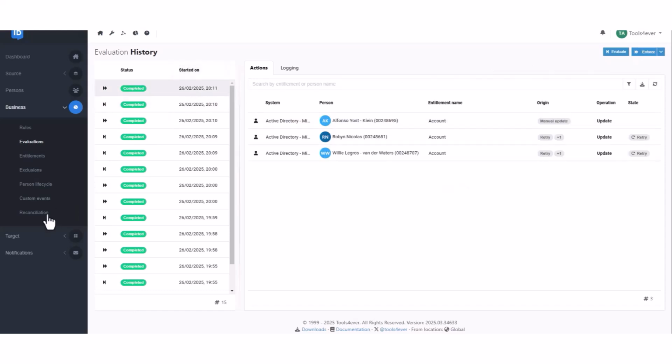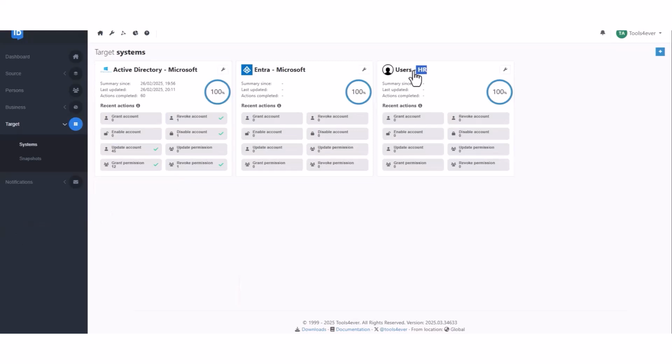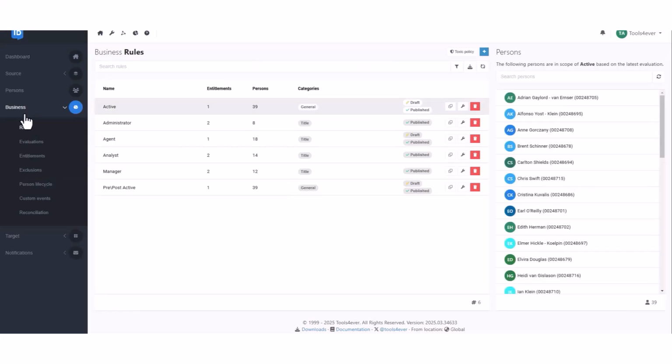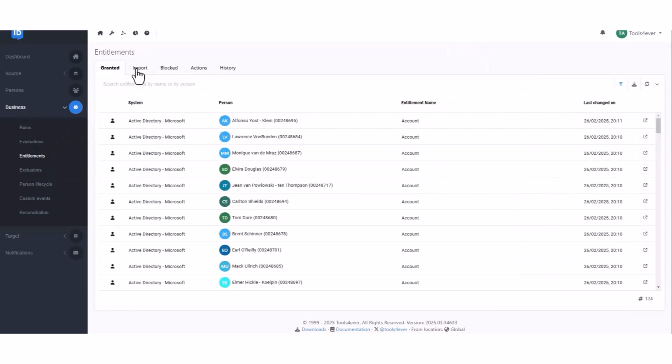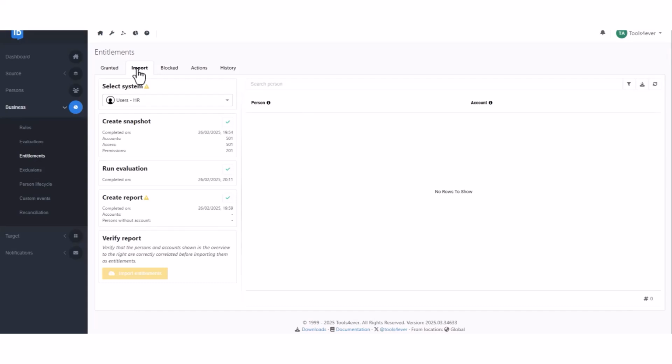This is the first major feature of this release. For this, I have set up a target system that creates users in our source system, the HR system we use. This is a common scenario. Instead of creating an account for all these users, I want to retrieve the users from the HR system. Next, you click on Create Snapshot, and it will retrieve user data from the HR system. You can see this happening live. Immediately, you see that 501 accounts are being loaded. Of those, 501 are enabled, and I retrieved 201 membership permissions.